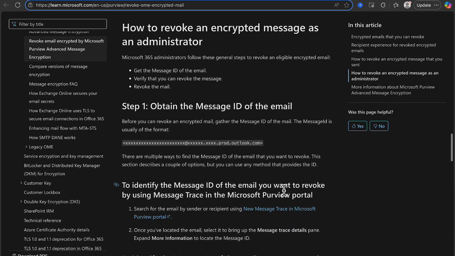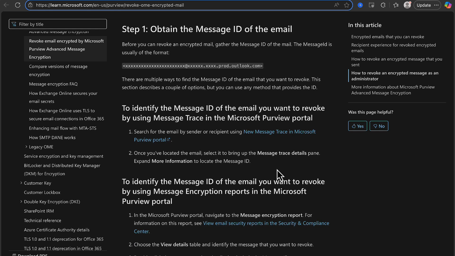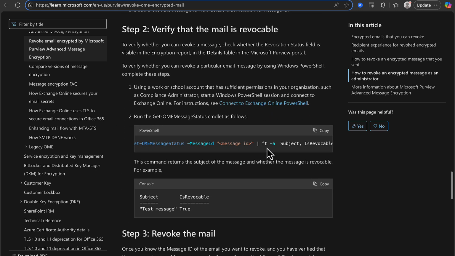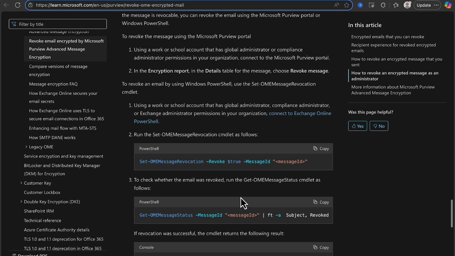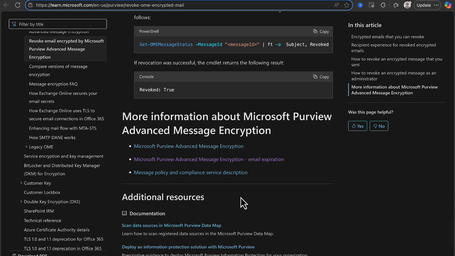Be familiar with the things you can and can't do with advanced encryption as opposed to the standard encryption. Get familiar with all of the PowerShell commands that you can use, like getting the OME message status and setting that status as well, and so on and so forth. So there we go. That is message encryption and advanced message encryption using Purview in conjunction with Exchange Online. Good stuff with Microsoft Purview in conjunction with good old Microsoft Exchange Online.